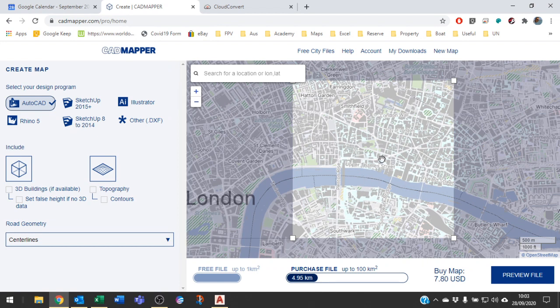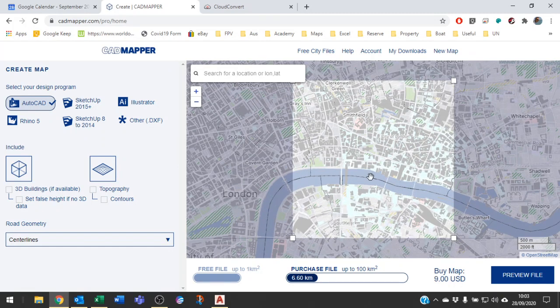Now do bear in mind, if you're zoomed out to this level, there's a good chance you'd benefit from having the whole of the London file. So rather than actually paying for it, just remember that the city maps are available for free. So if the city you're interested in is on that list, then it's probably available for free already.